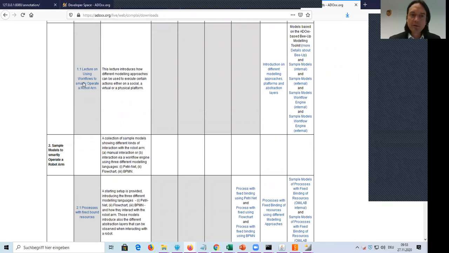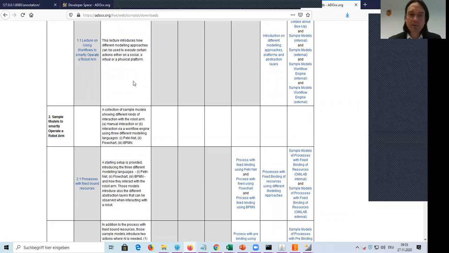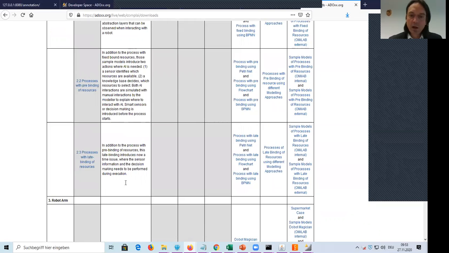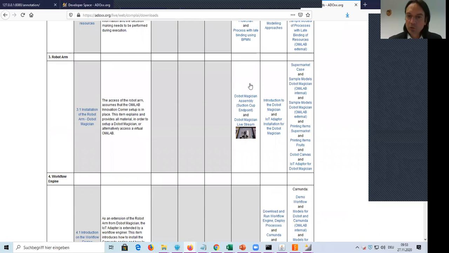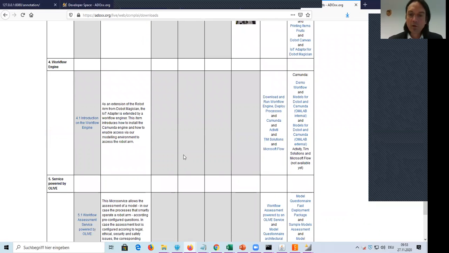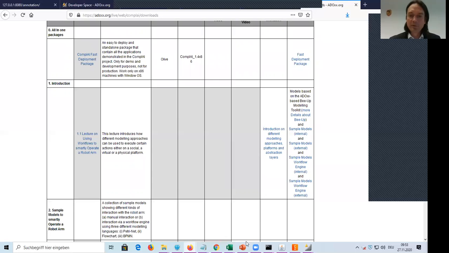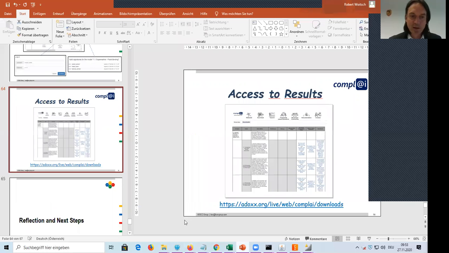And then there is fixed binding, pre-binding, late binding with PetriNets, flowcharts, and BPMN workflow engine, how to use a robot arm, how to have the live stream, and of course videos where you can see the whole thing running. But for you today, I wanted to show it live.